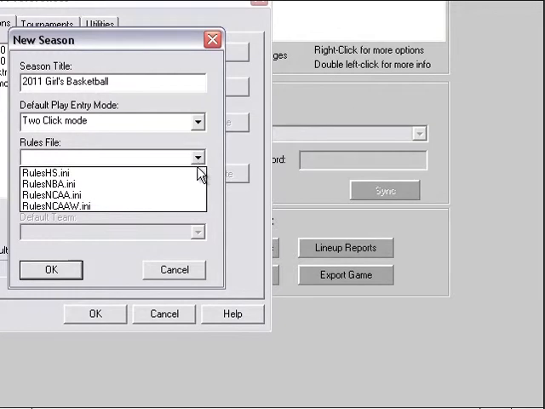Select the Rules file. The Rules file sets things such as the number of quarters or halves in the game and the amount of time in each quarter or half. There are 4 different rules files to choose from. Rules HS are the rules set for high school.